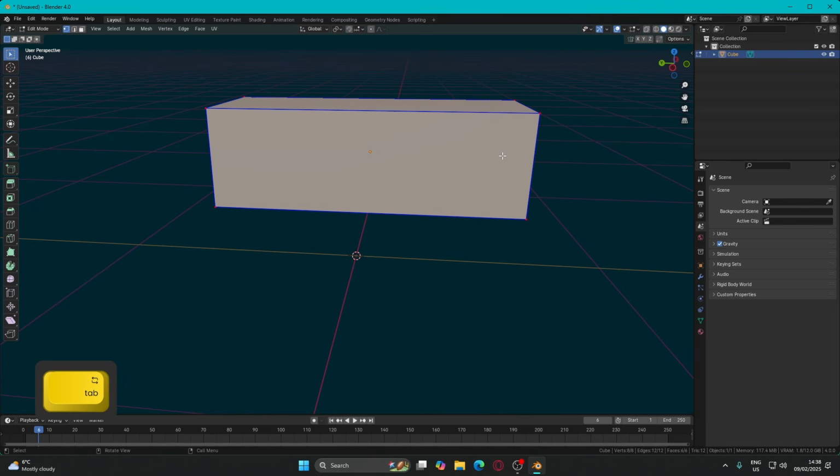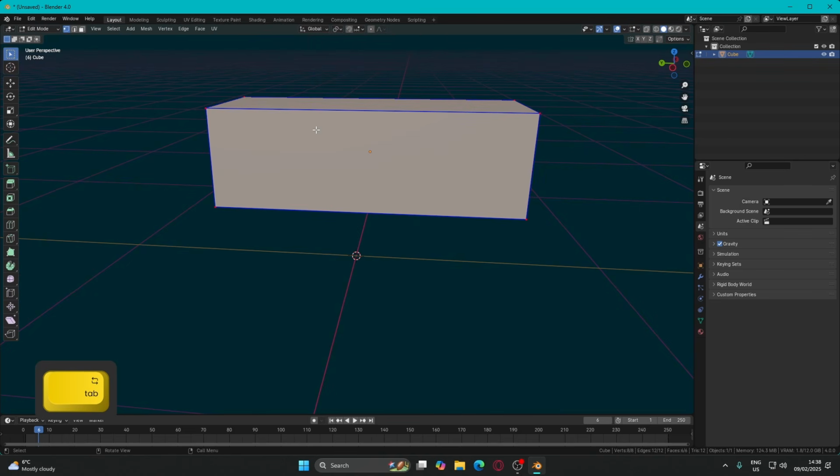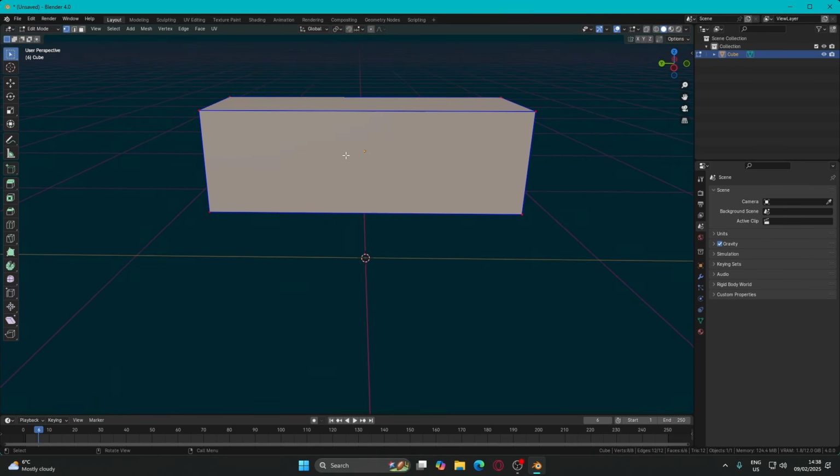Now, if you hit Tab, you're going to go between edit mode and object mode. You can change it up here, but if you hit Tab, that's the shortcut for that. We're going to be doing this a lot. Now we're going to go into edit mode and we're going to use Control and R and we're going to create a loop cut.